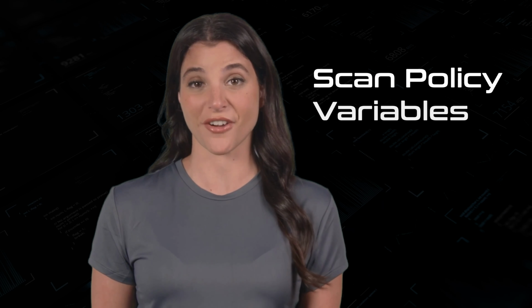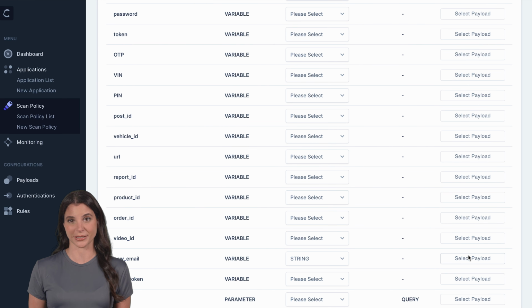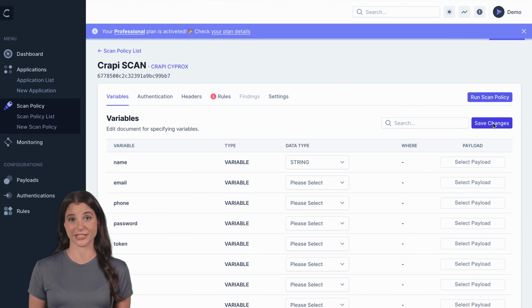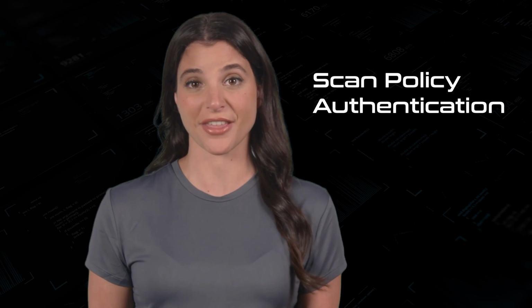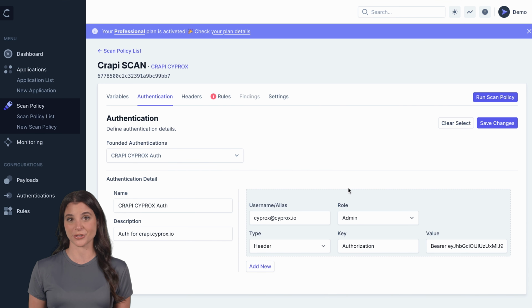Scan Policy, Variables. In this tab, the variables of the collection you've added will be displayed. You can select the type for any variable and enter the payloads you've previously created. Scan Policy, Authentication. In this tab, you can select the authentication details to be used for the collection you've added. The authentication information you've previously added will be listed here, and you can choose the one you need.